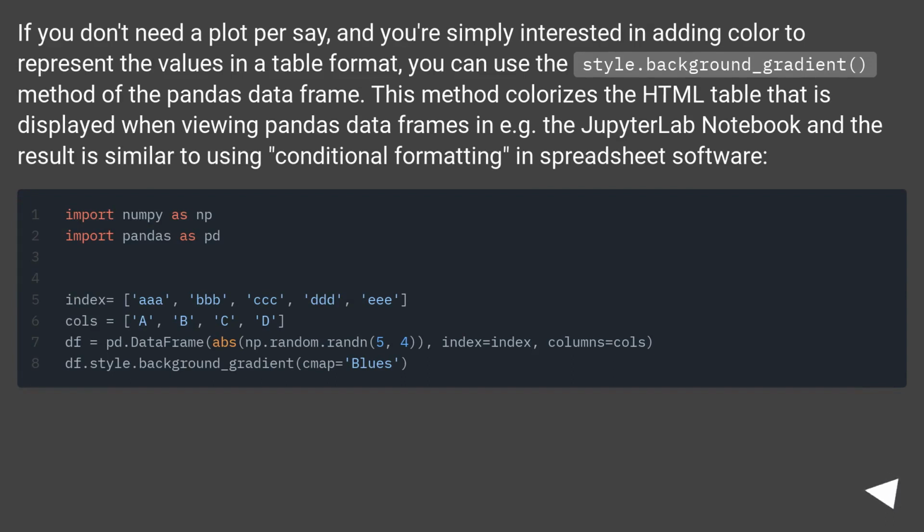If you don't need a plot per se, and you're simply interested in adding color to represent the values in a table format, you can use the style.background_gradient method of the pandas data frame. This method colorizes the HTML table that is displayed when viewing pandas data frames, in for example the JupyterLab notebook, and the result is similar to using conditional formatting in spreadsheet software.